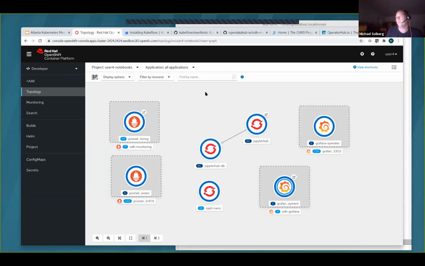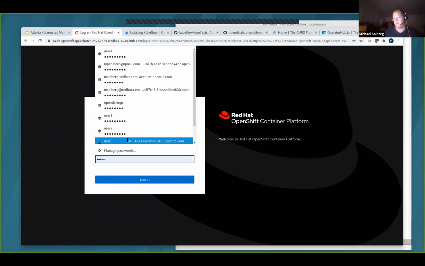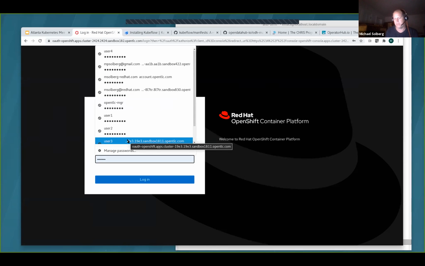Once you get going, you will get Jupyterhub. Let me start with one that I already have here. We've already got one in the oven. I want to walk you through what Jupyterhub looks like if you have not seen it before.